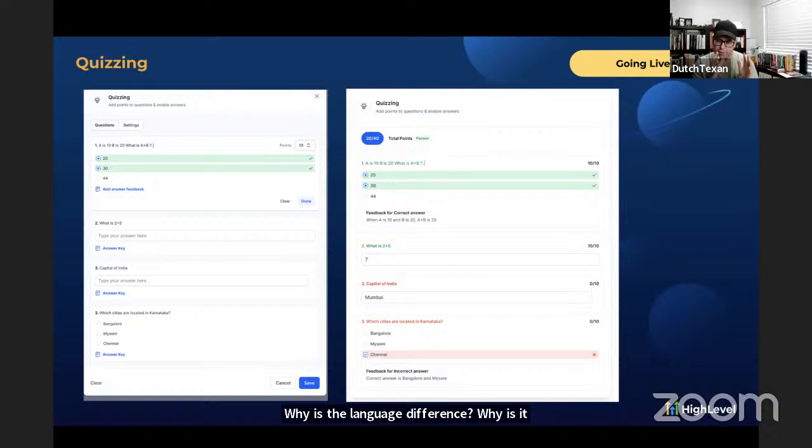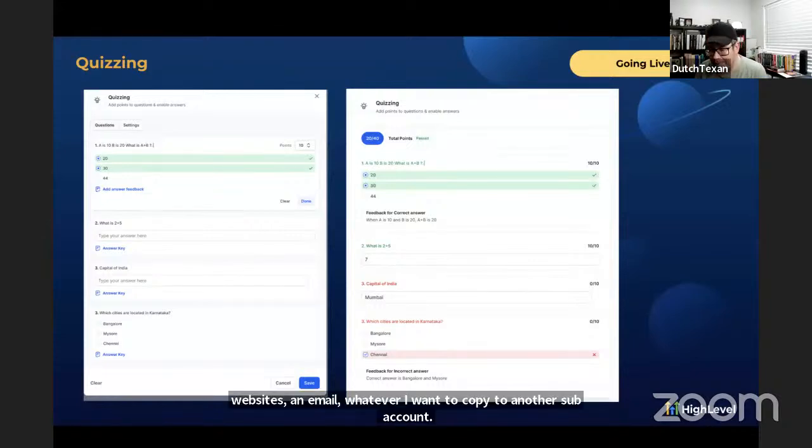If I want to have a form, a website, an email, whatever I want to copy to another sub account, why is that language not the same?